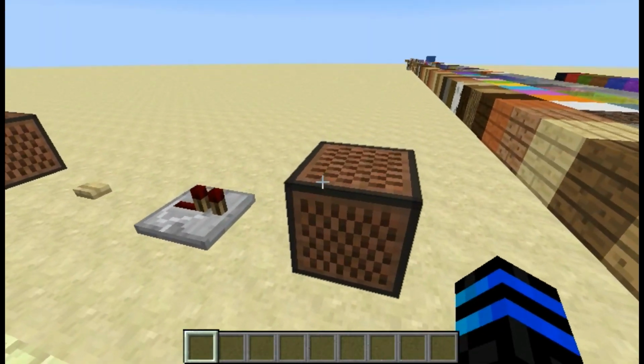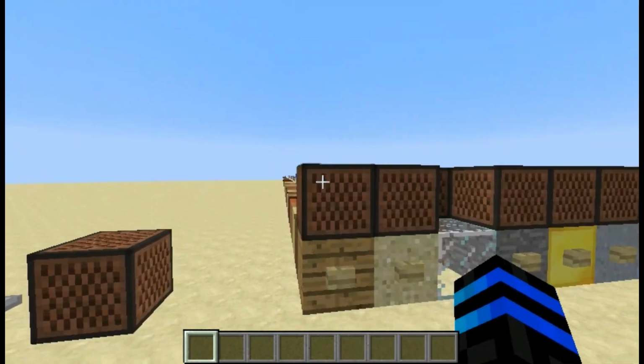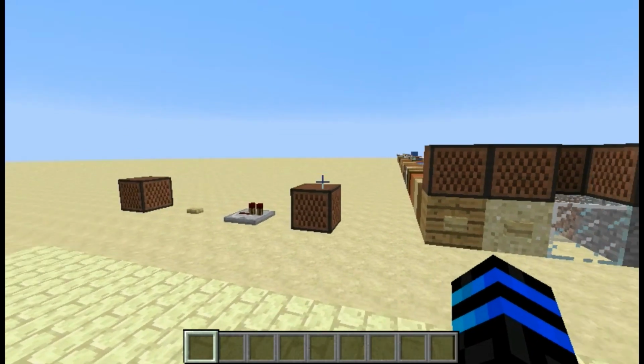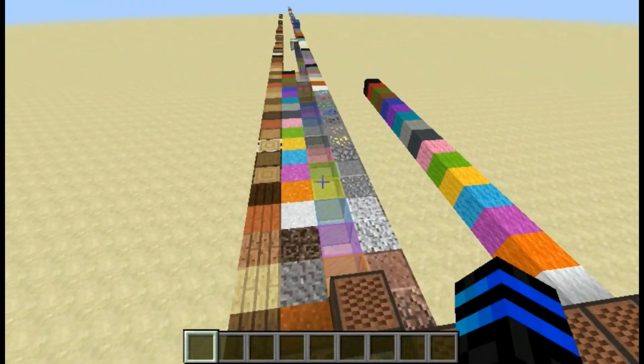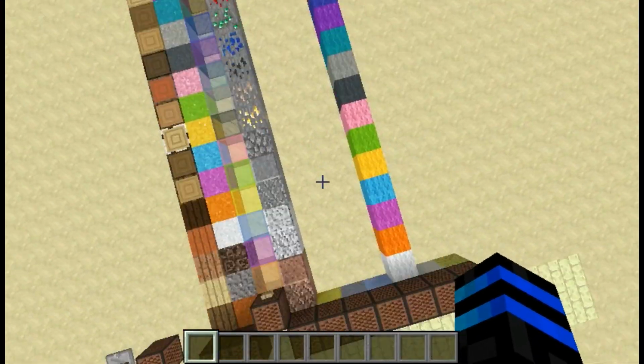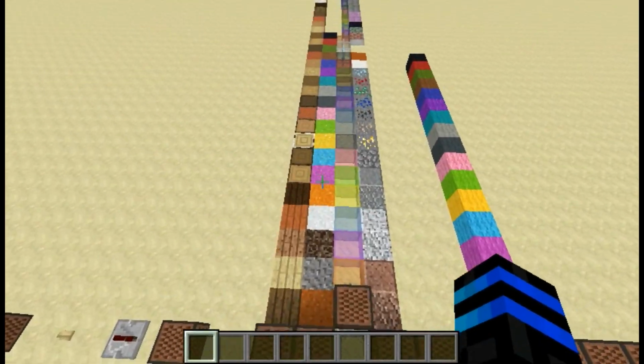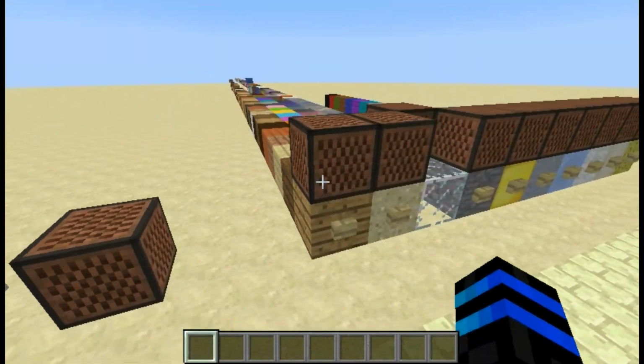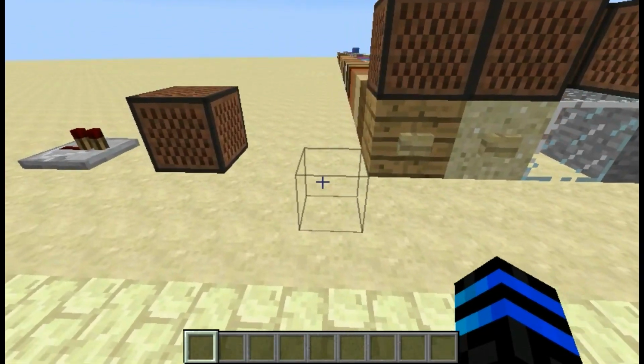Now the note block, this is by far the most complicated one, and as a lot of you might know, it makes different noises based on what type of block it's sitting on. And so I spent a long time putting out all the blocks in Minecraft that make a certain sound. So we'll get to that part now.